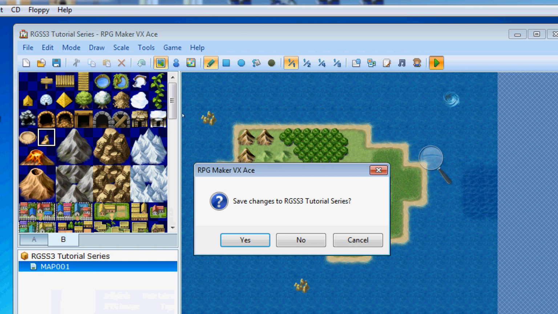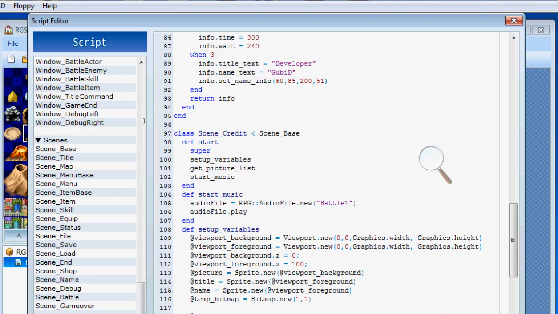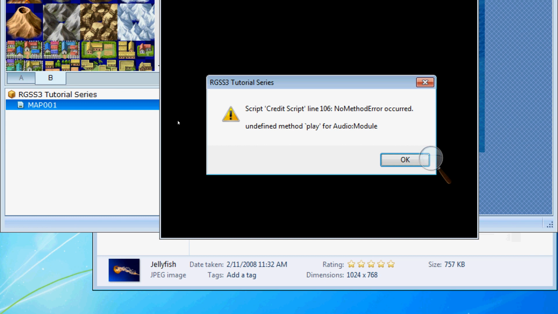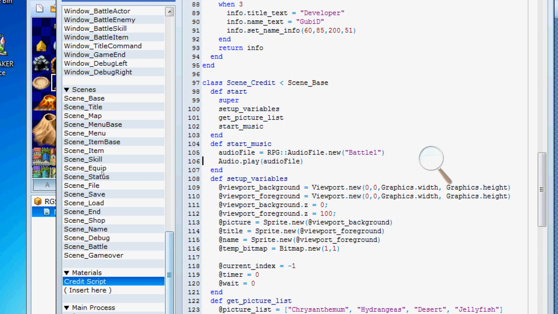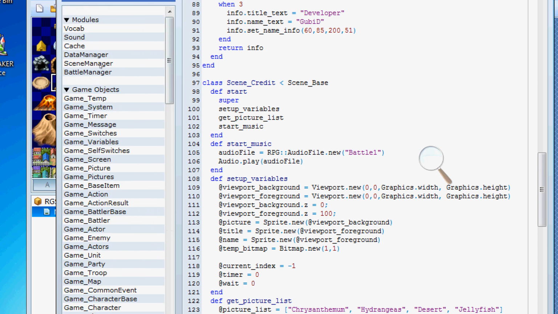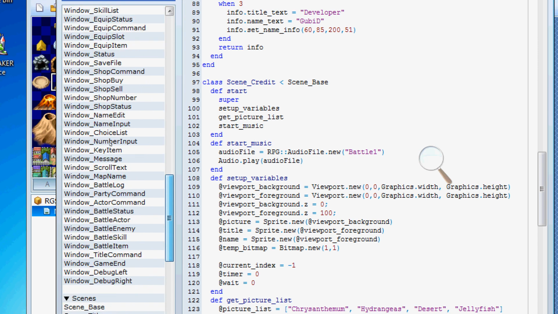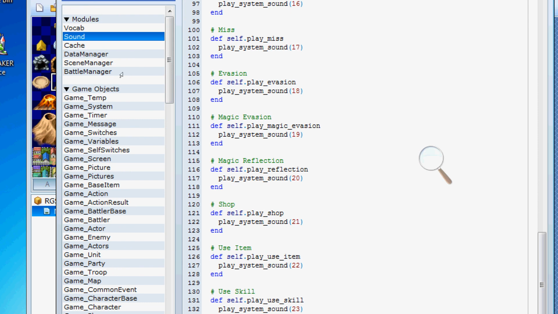Otherwise I'm going to have to pull out the help, and that'll take a little bit. So, and let's see, undefined method play for audio file. Let's try audio.play and audio file. Like that. Alright, still doesn't like that. Let's see if there's anything else I can think of immediately. Well, I'll have to get back to you guys on that one. I don't remember what it is right offhand, and I gotta look it up, and we are almost out of time, so we'll come back to that later.